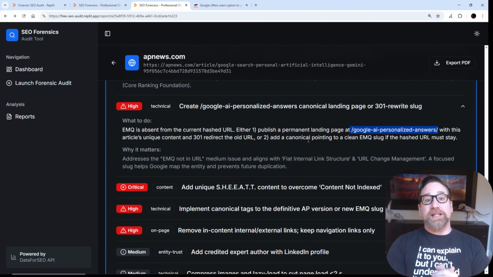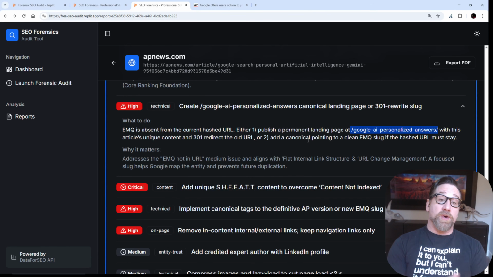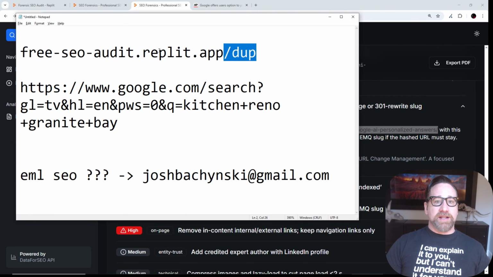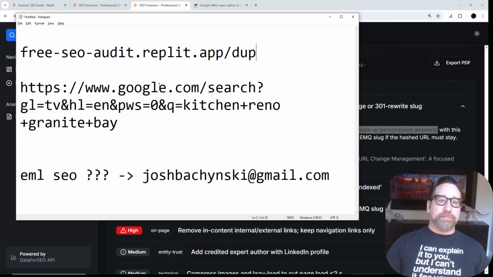I have to completely stop it from saying what it wants to say and make it say what it should be saying based on our knowledge base. So I have to totally jailbreak their AIs to get it to say the right things for SEO. So it's not easy to do at all. So I'm very proud of it, and you guys should definitely be using this here at free SEO Audit Replit.app, especially while it is still free.